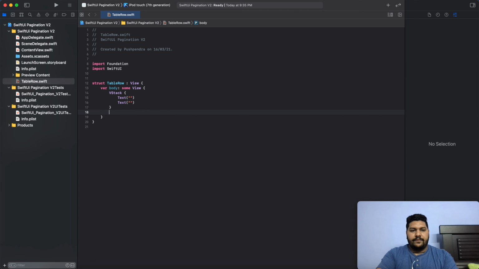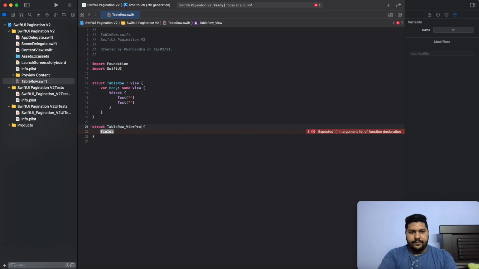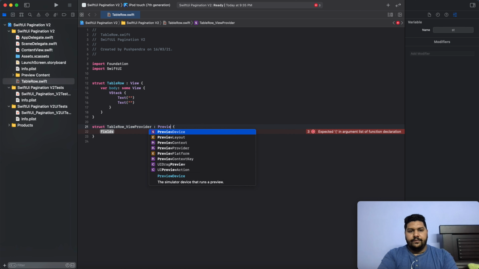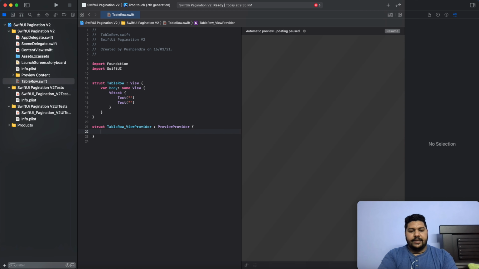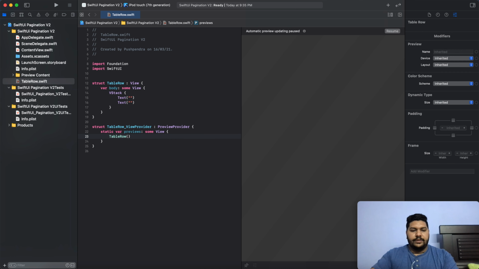Now after that I will create the preview provider for that. So in the same way, struct, and I will call it TableView_Previews. Here I will extend PreviewProvider, and in the same way I will name the property as previews, and here I am going to pass TableRow, which is mentioned at the top. If I run resume, here you can see the output.